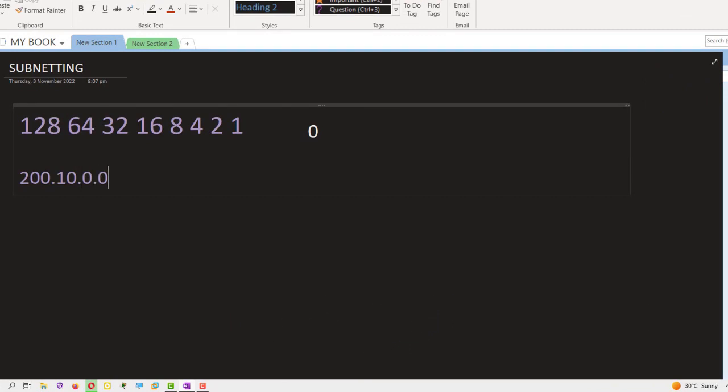200.10.0.0, and you have to find 3 subnets. Now, 3 subnets also means 3 networks. What we have to do first is to know which class this IP address or network ID belongs to. If you watch, it's starting from 200, so this is between 192 and 223. So this is a class C.